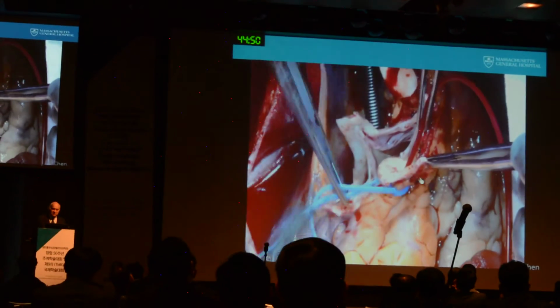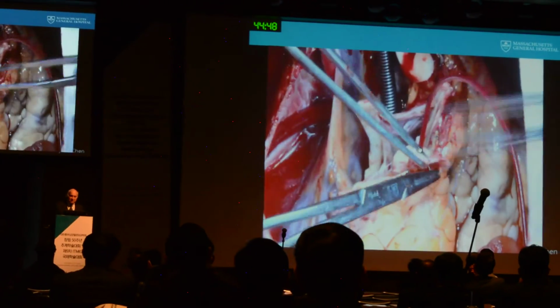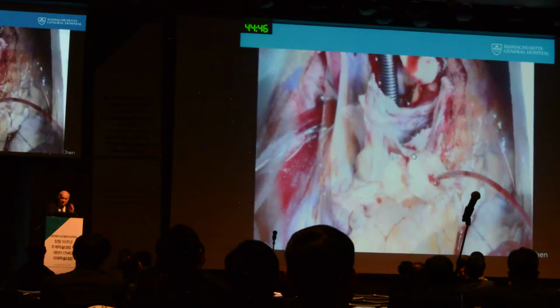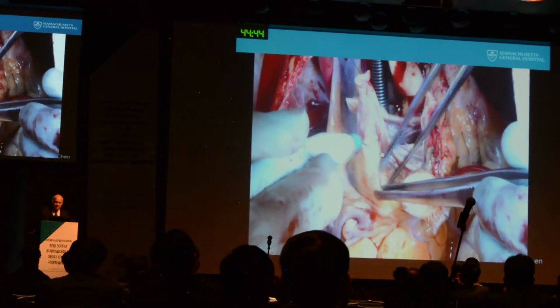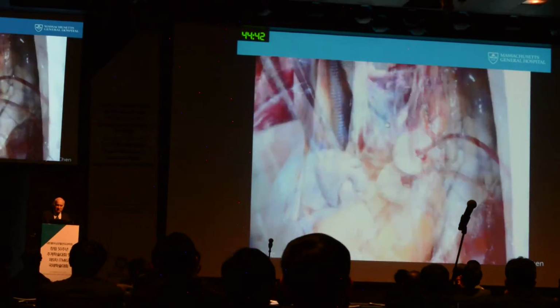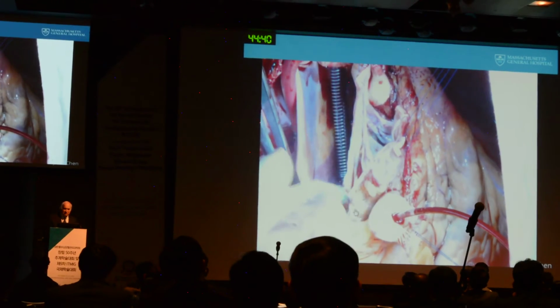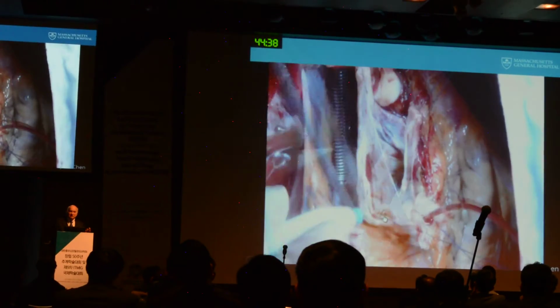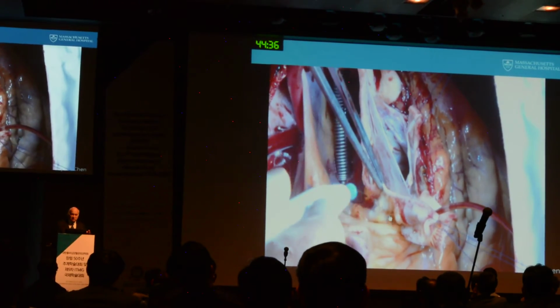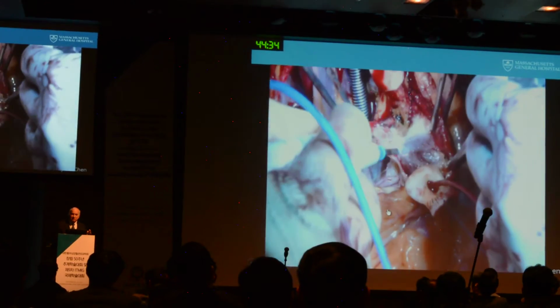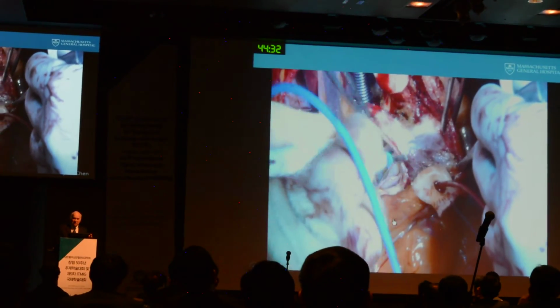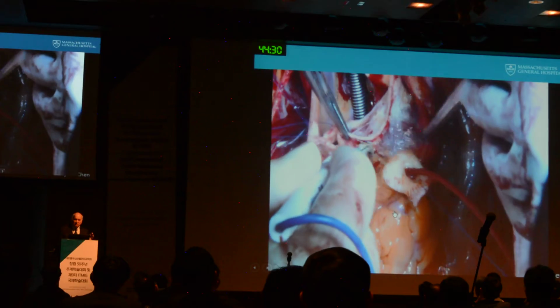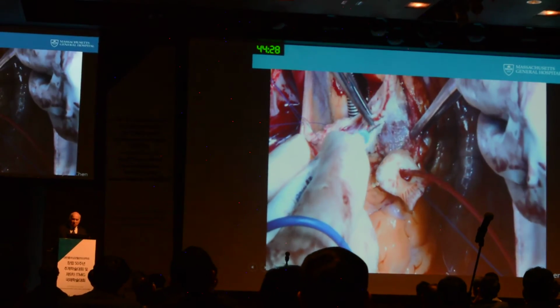Now he based his graft size on a measurement of the leaflets, which you'll see in a second here. By the way, when you mobilize in this area anteriorly, be careful. The AV node is very close, and if the cautery is set too high, you can burn the AV node and create heart block, especially in children, where that distance is very small.